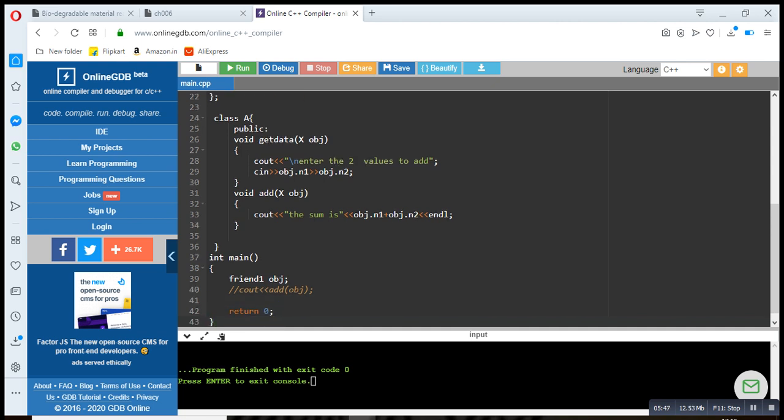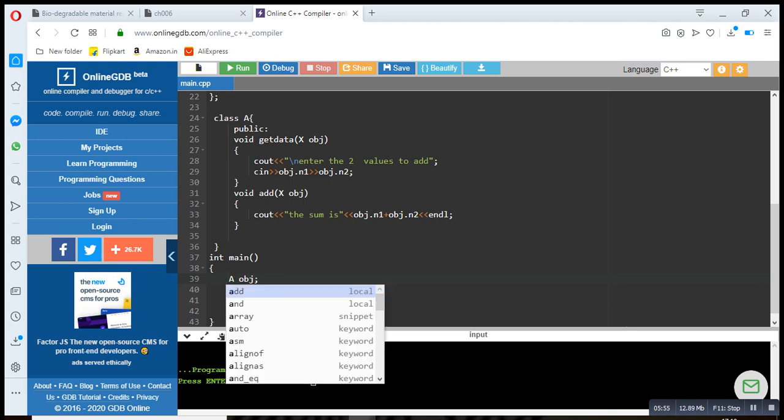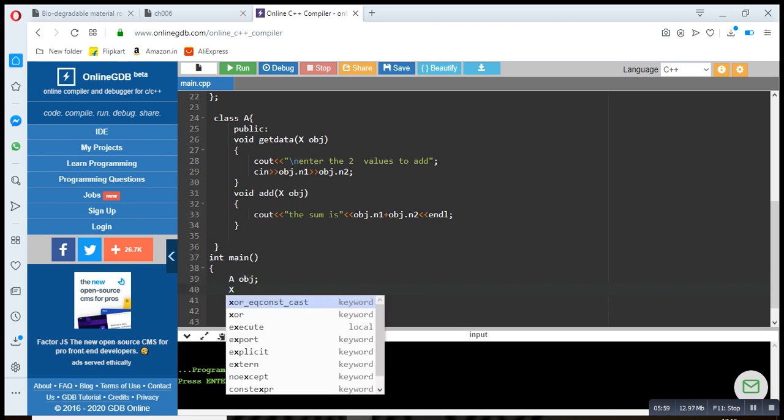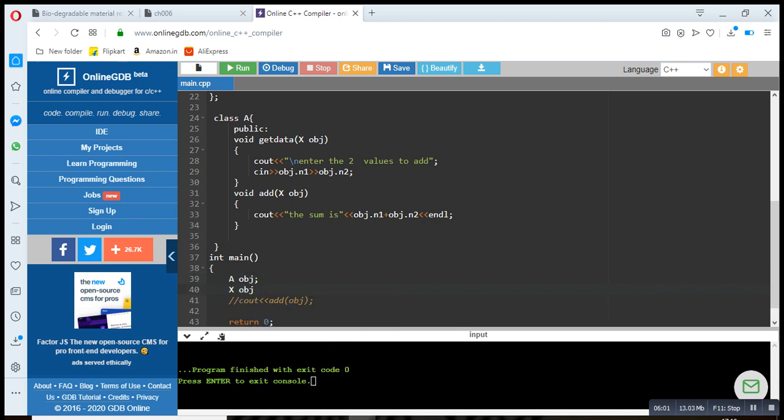Now coming back to the main function. First we are creating an object for the first class, that is A. So we are creating one obj. Next, for X also we are creating one object, which we can take as obj2.